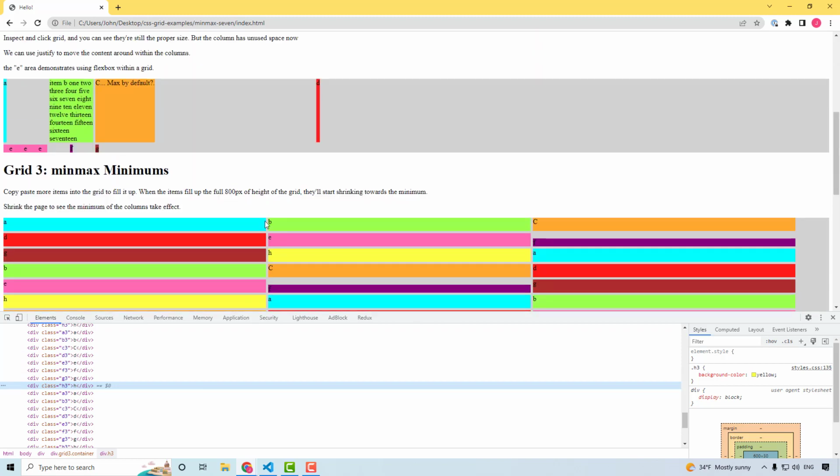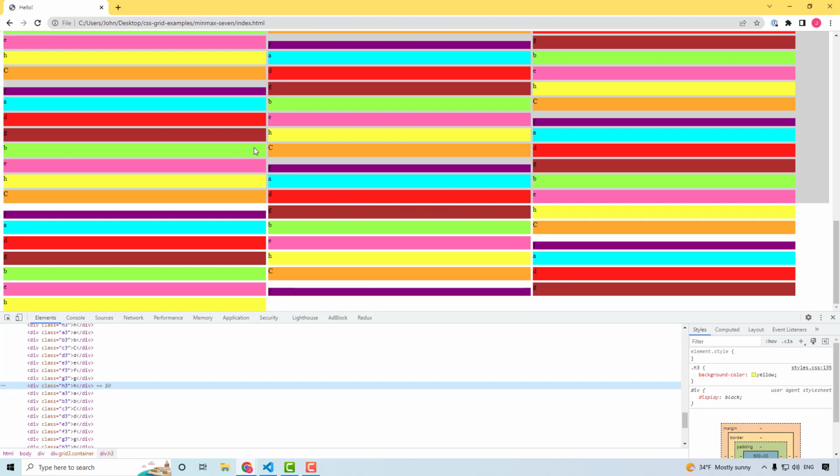So that is essentially min-max in a nutshell, and that also brings us to the end of the CSS Grid tutorial.